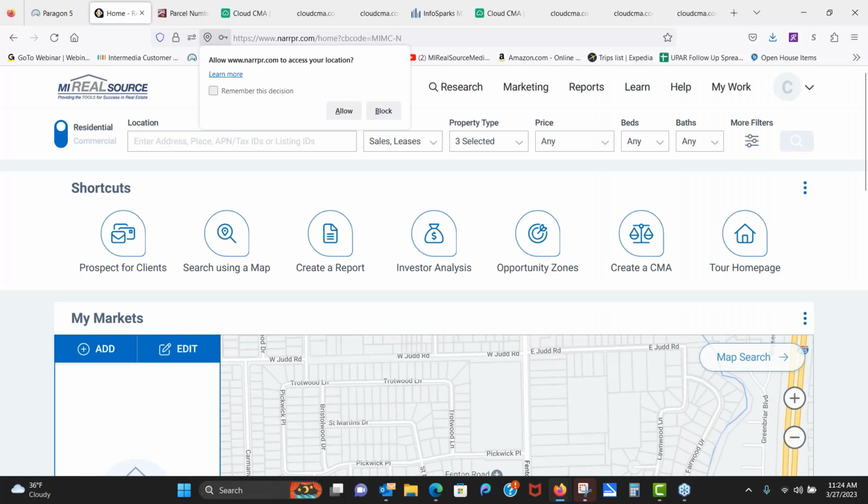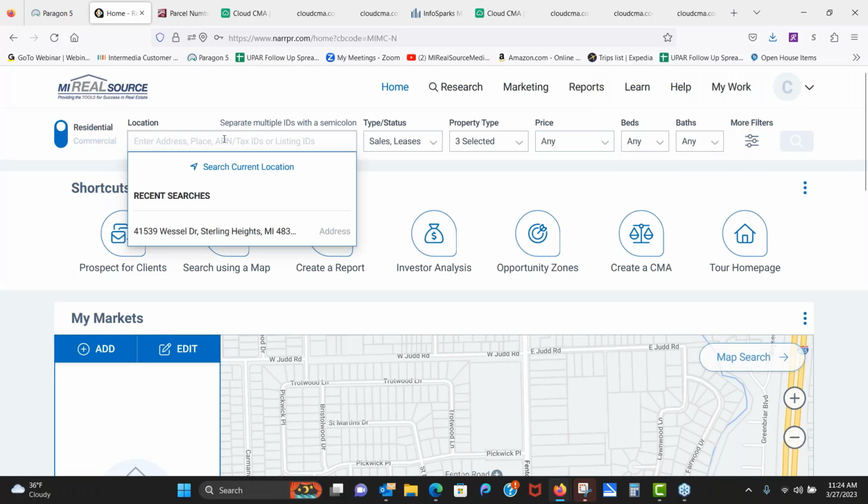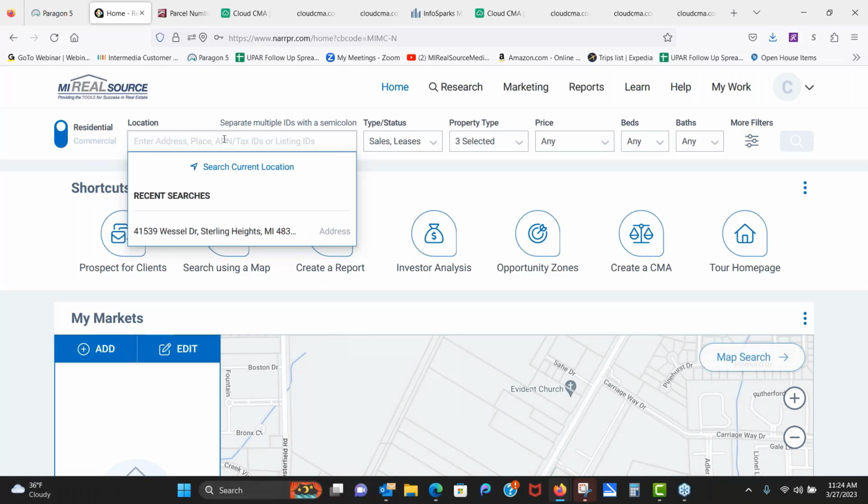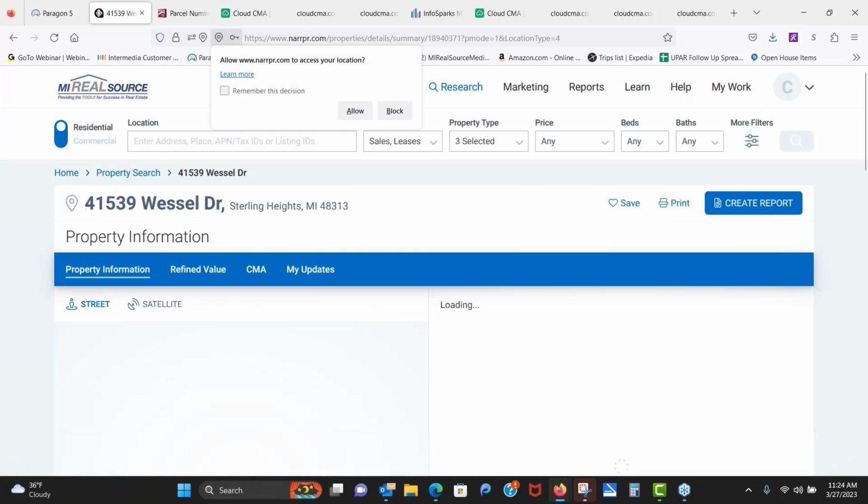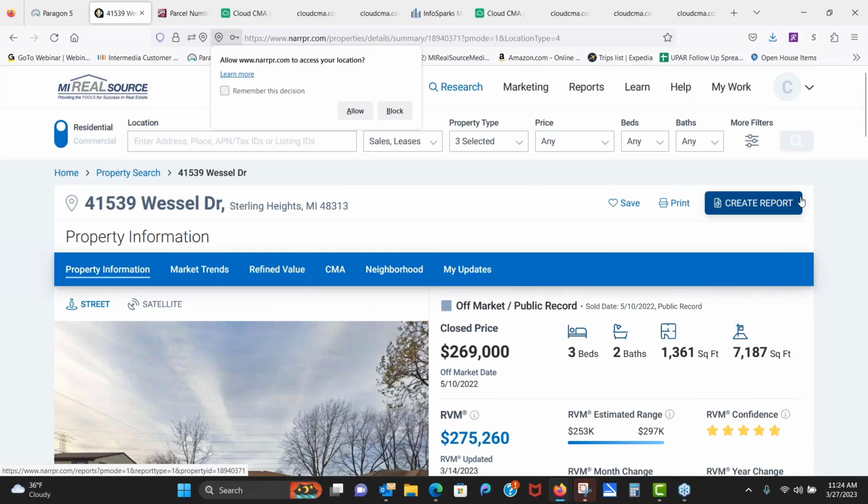Okay. So RPR is a tool that is parcel based, and it's supposed to give agents an advantage when you're figuring out stuff like this. So it's also another great place to get a photo, as I mentioned. So if you go to your municipality search and you can't find a photo, this is a great place to check too. So I'm going to put in my property address here of 41539 Wessel.